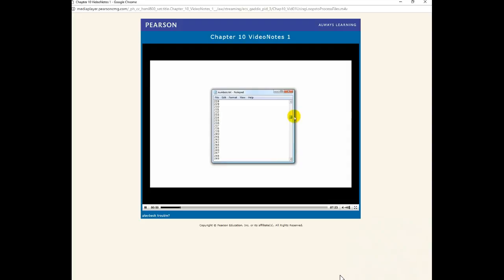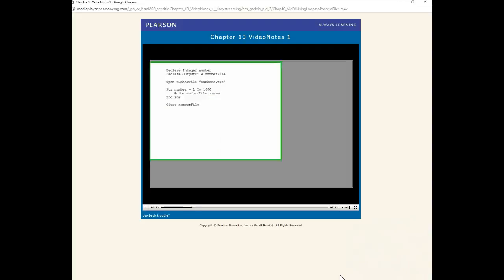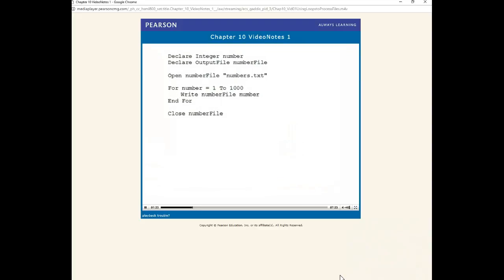Well, when the program runs, first it's going to open this file, and then it's going to write the number 1, then it will write the number 2, and so forth, all the way up through 1,000. But obviously the program wouldn't have 1,000 write statements. Instead, it would have a loop that iterates 1,000 times, and inside that loop there would be one write statement. Here's an example of what the program might look like in pseudocode.